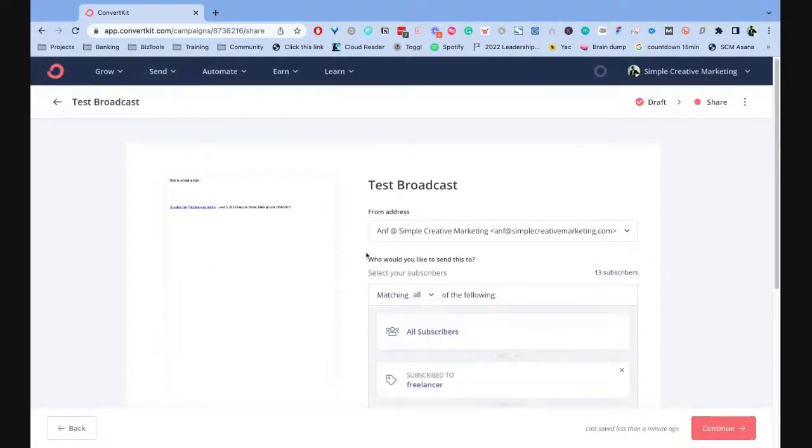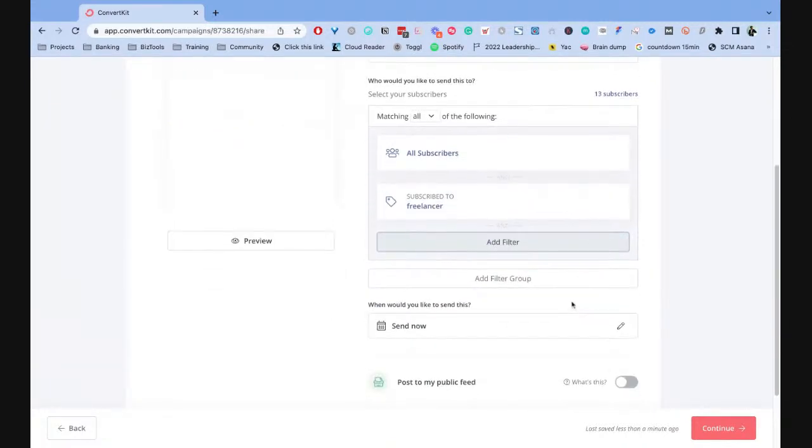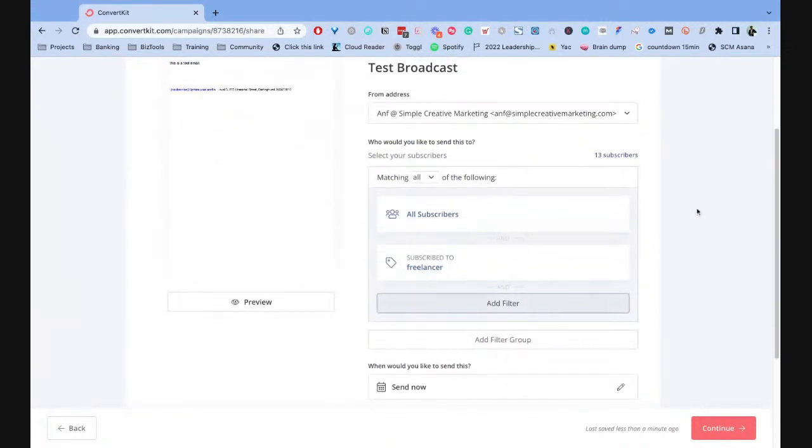And that way, if I'm writing an email that's specific to freelancers or an offer specific to freelancers, I can send this particular email to that segment of my database. And that's how we utilize the segmentation and ensure that we personalize and we're sending relevant emails to the relevant people, and that increases our open rates and increases our sales.